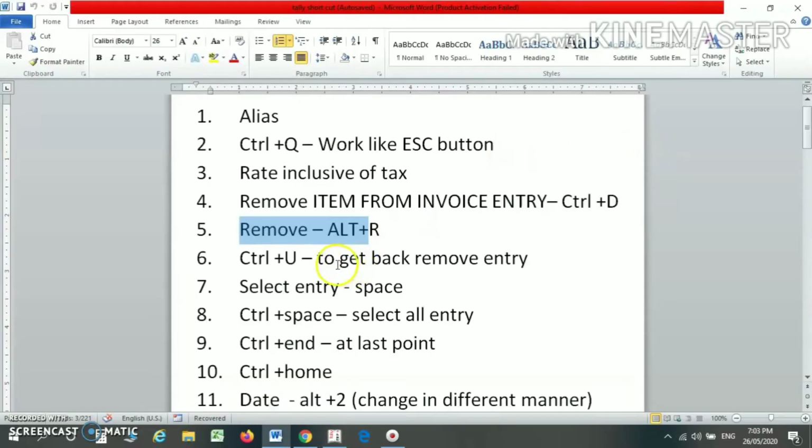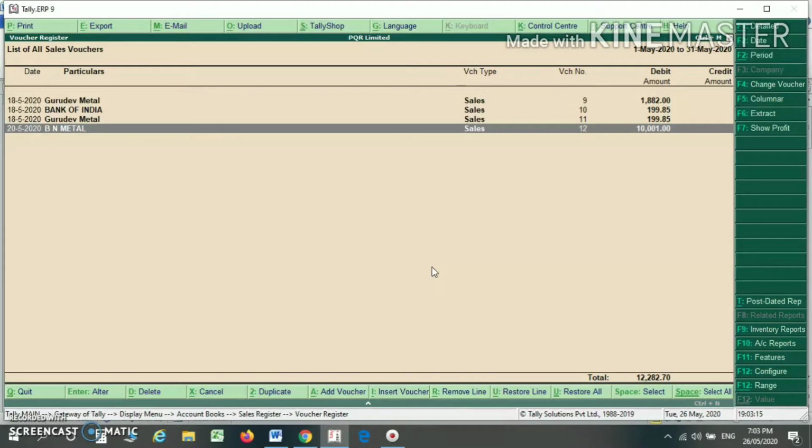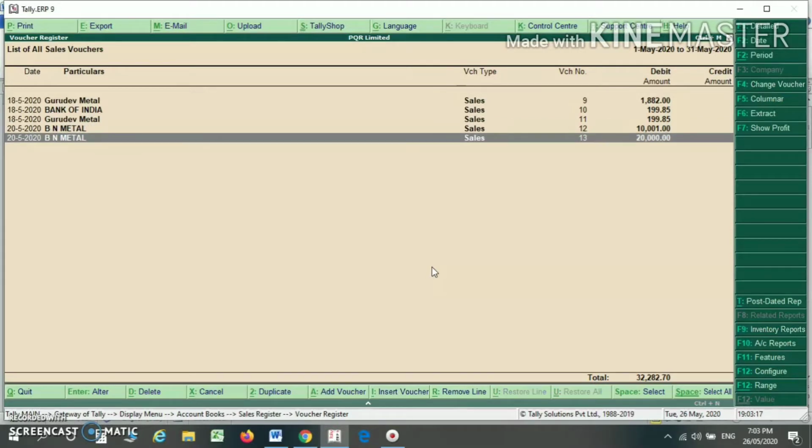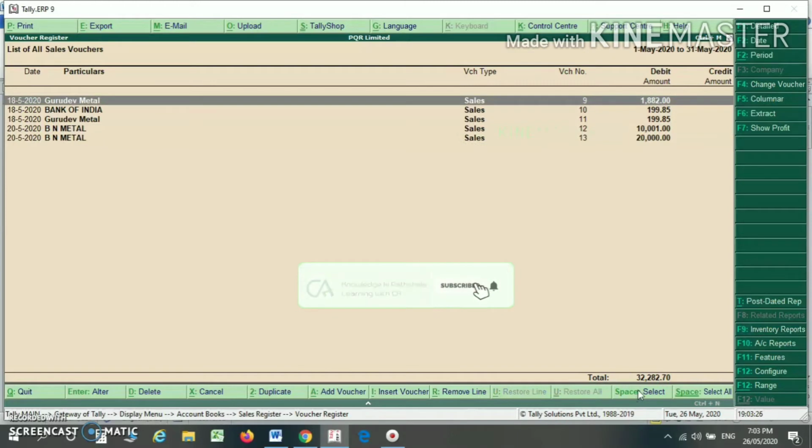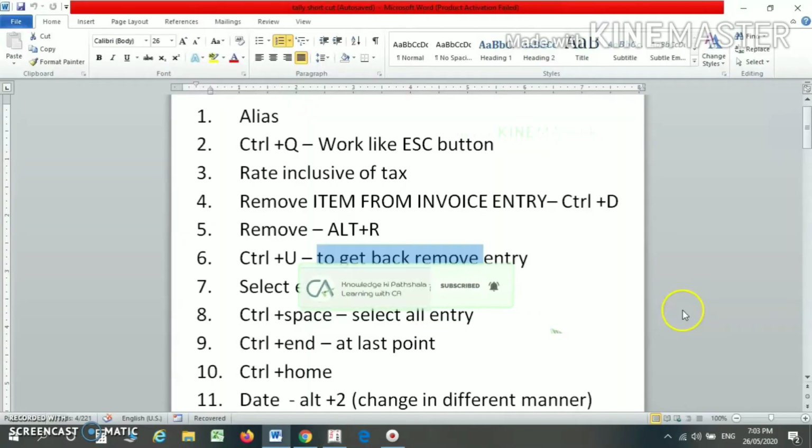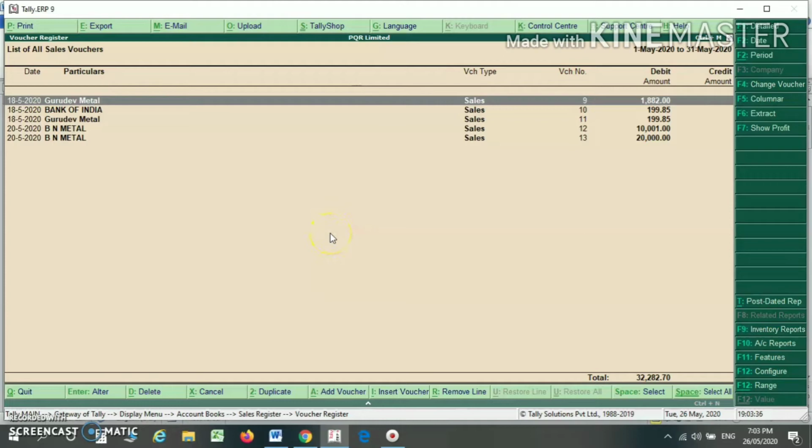Now suppose I want this removed item to come back. So just press Alt plus U. This item will come back and consequently the total will change. Instead of Alt plus U, you can also press Ctrl plus U for the same. So Ctrl plus U is to get back the removed item, and Alt plus R is to remove a particular item from your report.